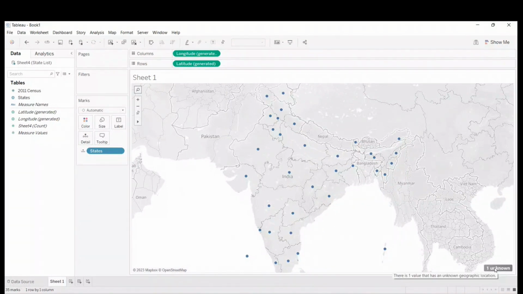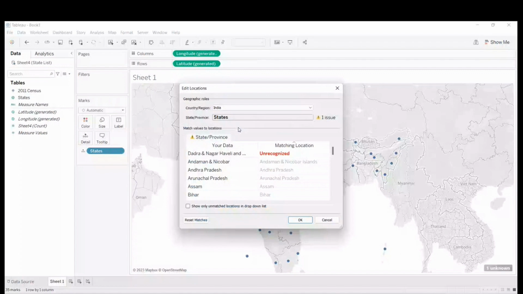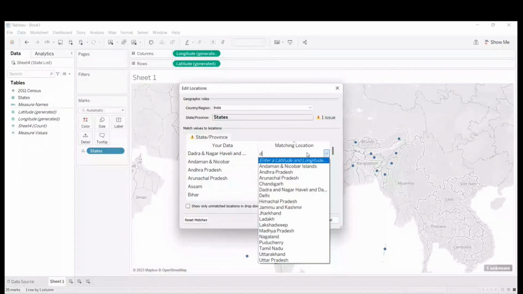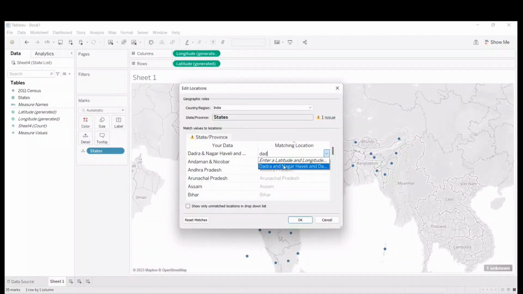Why one unknown? Because this is Dadra and Nagar Haveli. We can click here and type DADR. See, here "and" is written like AND, and it is here in short form. Sometimes "the" is also written here. So Tableau is not able to recognize.